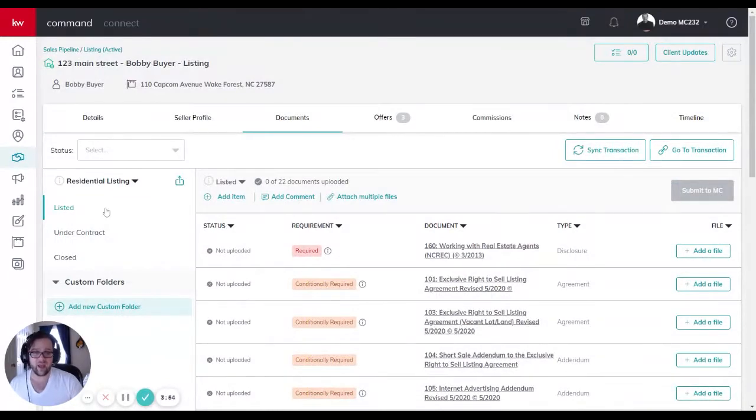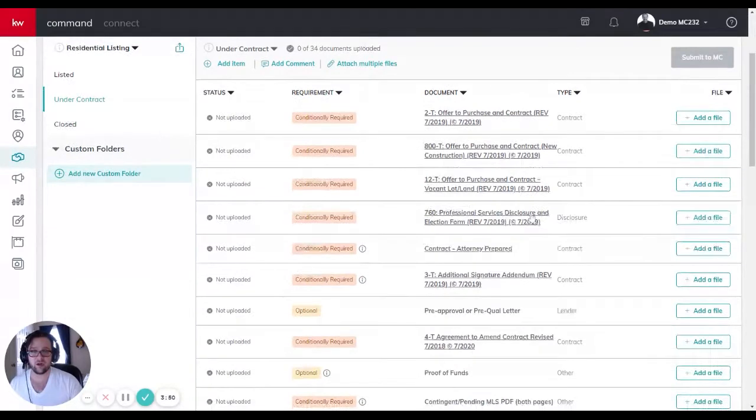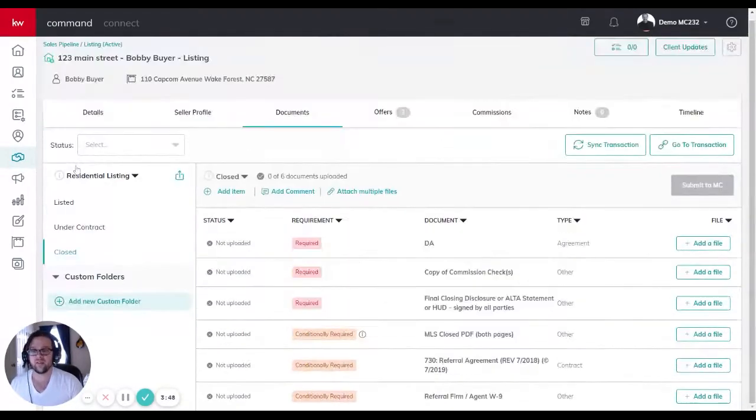Here is the Listed tab where you would put all of your listing documents, and then of course the documents that may be required once you're under contract. Notice it's a different list. And then finally the Closed tab. Uploading documents and submitting them for review is as easy as it can be.